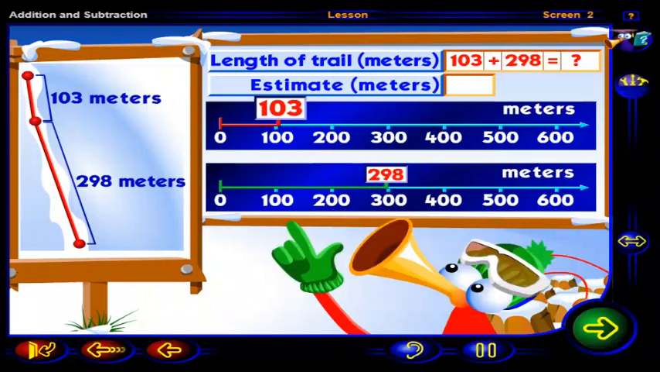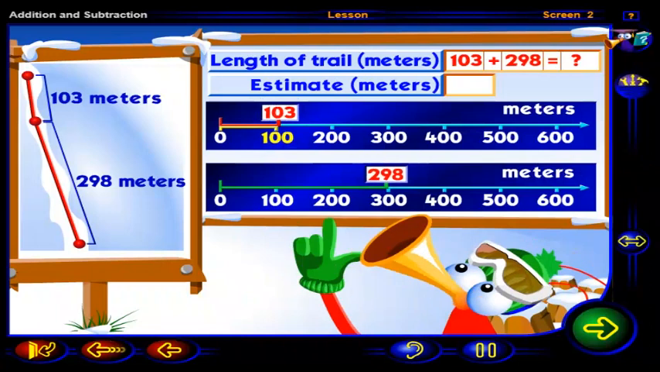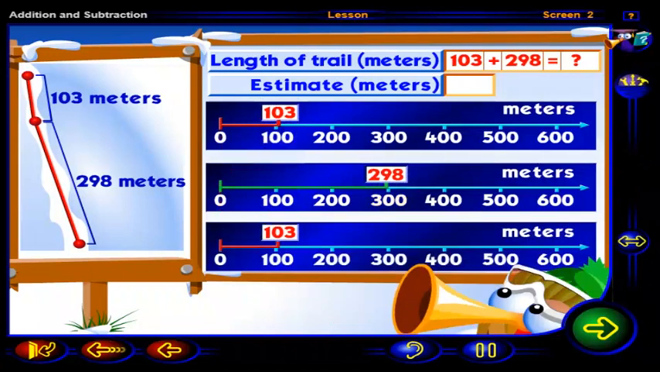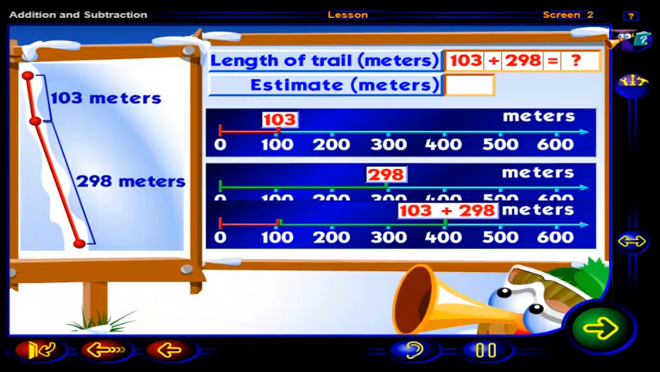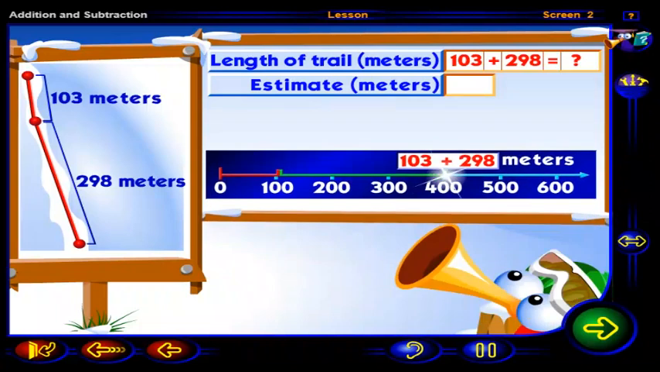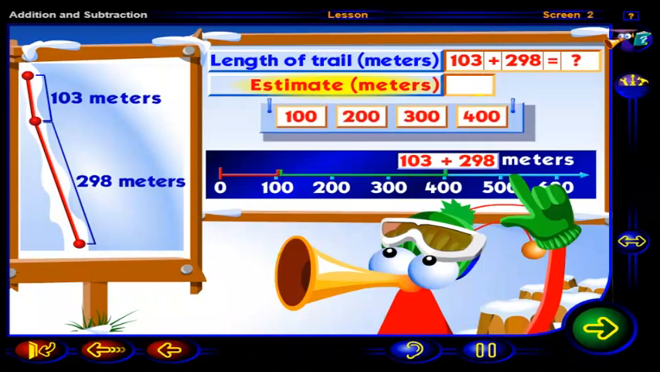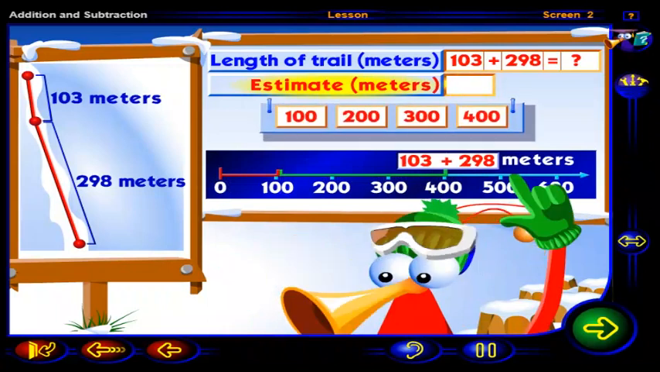103 is very close to 100. And 298 is very close to 300. And if we add these two lengths, we can estimate that the whole trail is about... Can you estimate the length in meters of the whole trail? Drag a number here. When you're done, click OK.